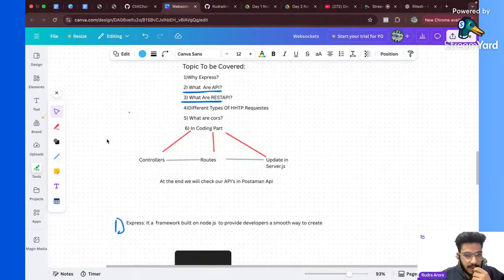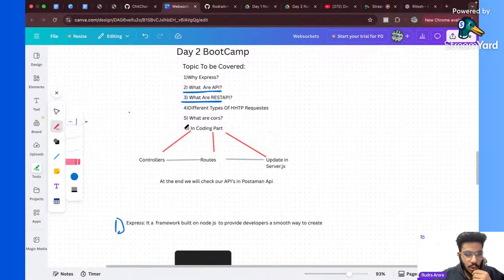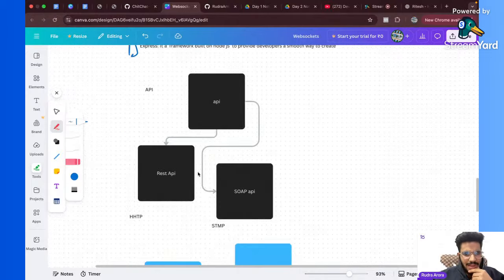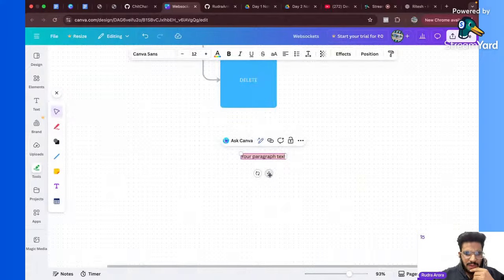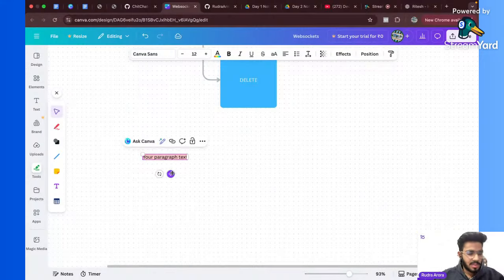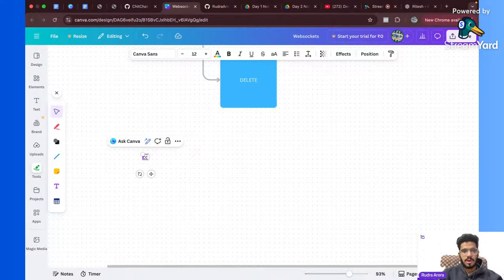And our last theory part is CORS, what CORS is. When we will be coding, I'll be telling you what these are. Actually CORS is nothing much; once we move to the coding part, there is nothing much to learn about.